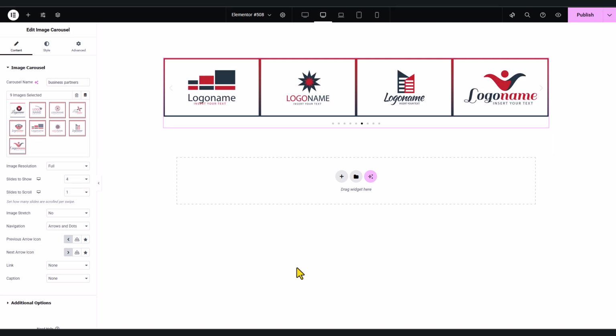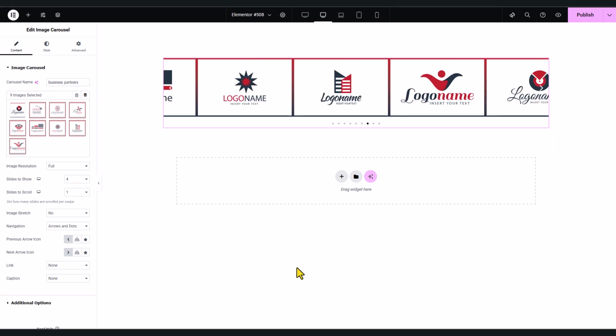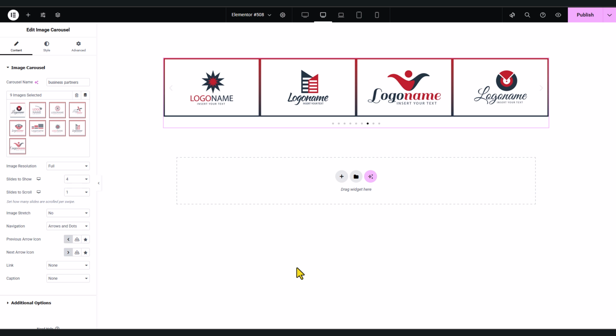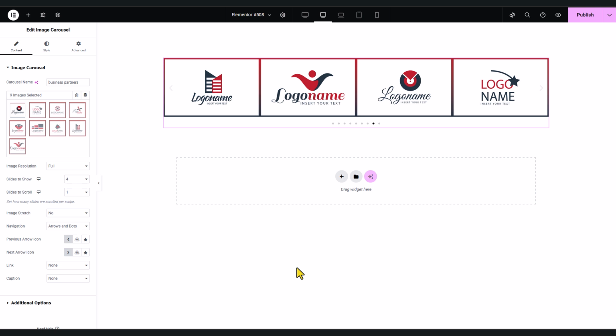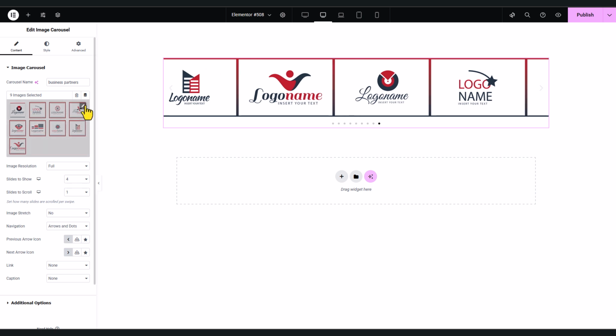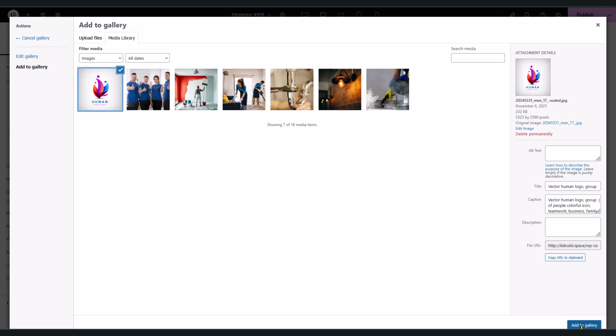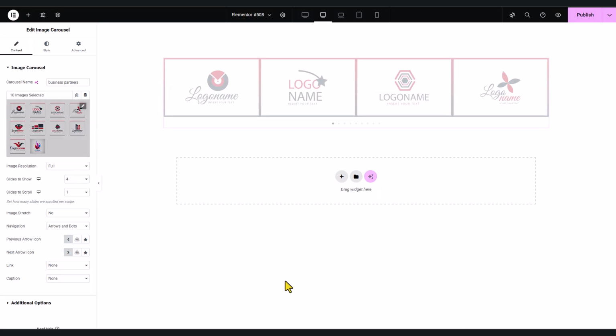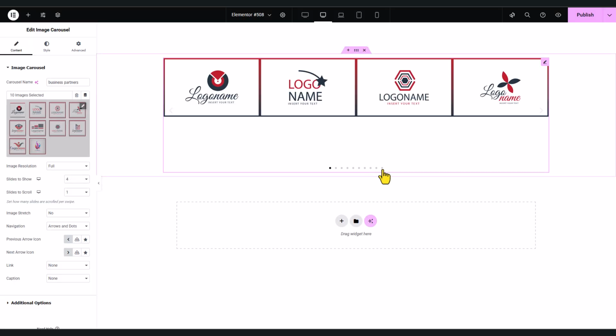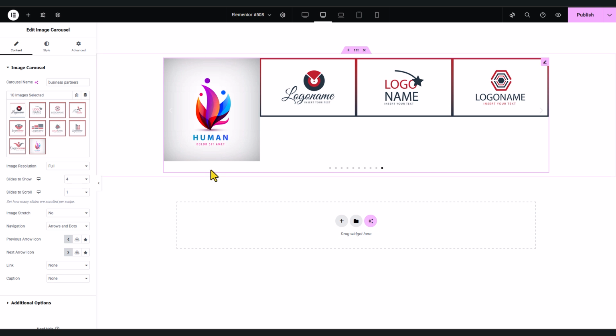Next, it is asking for image stretch. It means if you have images of uneven width and height and you want to set them in a carousel, then this might be useful. So for demo purposes, I'm adding one image. Okay, now as you can see, this image is not in proportion to the other images.